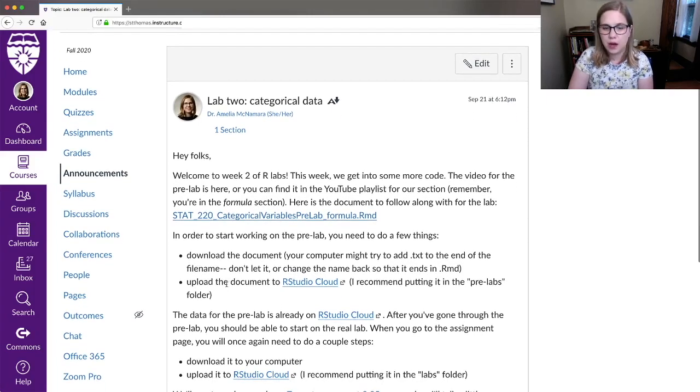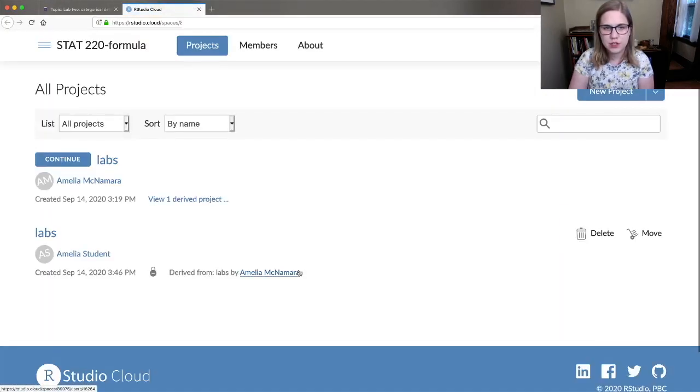So we've done the first step of downloading the document, and then the second thing we need to do is to upload the document to Rstudio Cloud. So you can click this link to get into my Rstudio Cloud space, and it's going to show you the project that you have. So there'll be two things in here, and I think it doesn't actually matter which one you click on. I would click on the one that's associated with your name. So not the one that says continue, but just the one that says labs derived from labs by me.